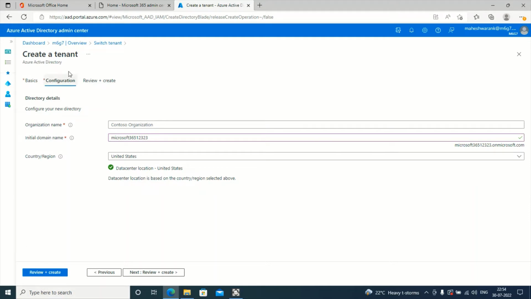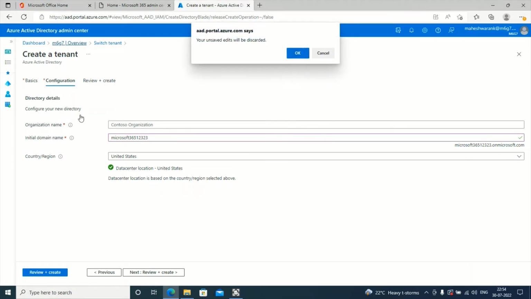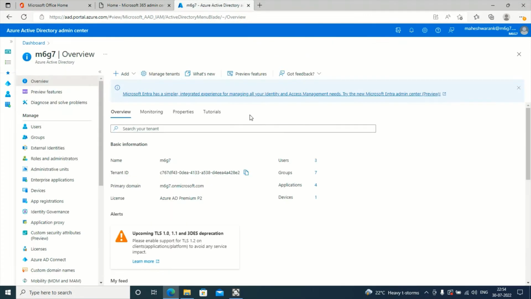So this is how you create a new Active Directory. I already have one Active Directory, so I don't want to create one more. If you want, you can create it. There are no charges for this. It will not have any licenses. You just create one Azure Active Directory. You have to procure the license and all, then only you can use another Azure Active Directory which you are willing to create.